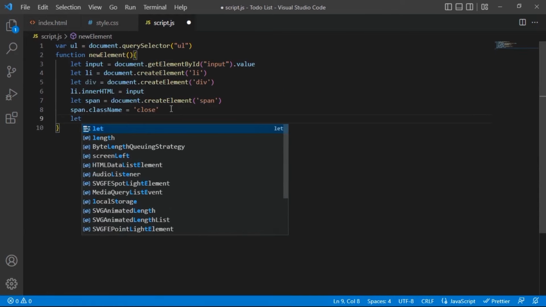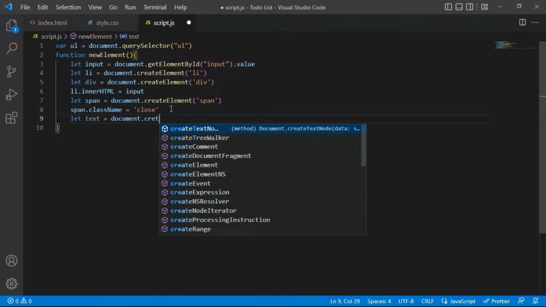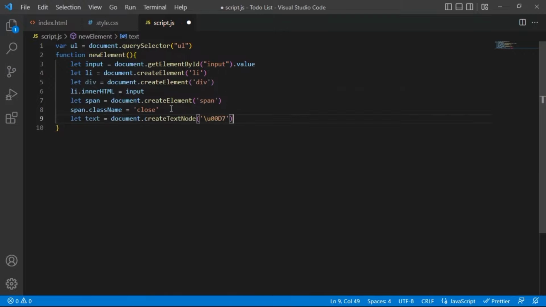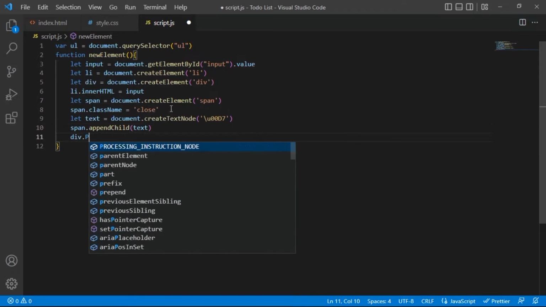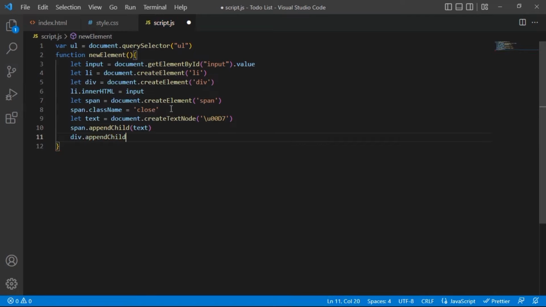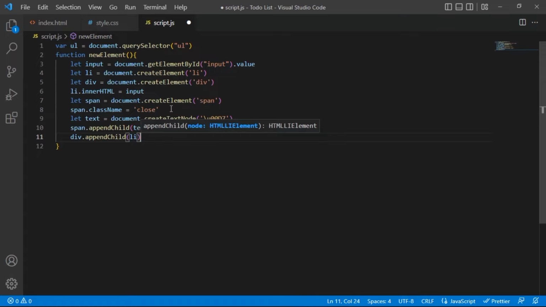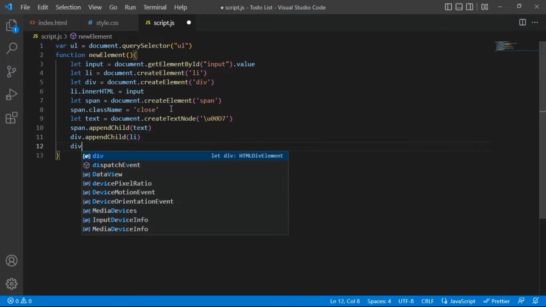Now I'm just going to write a line of code to put that X character into the span tag. So now div.appendChild(li). The appendChild method there adds a new element as the last child of an element. What that means is I'm trying to put that li tag into the div tag. So next I'm going to be appending the span tag also.